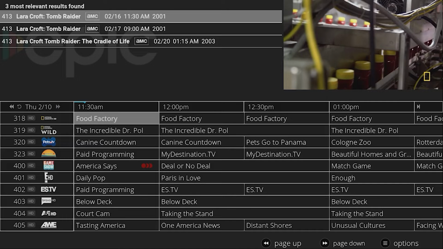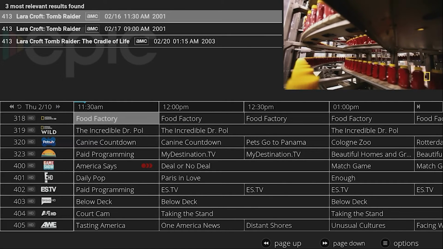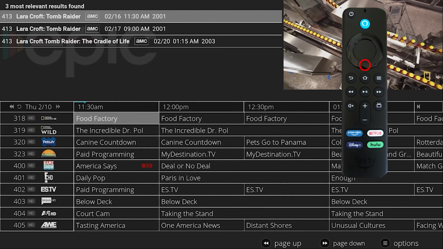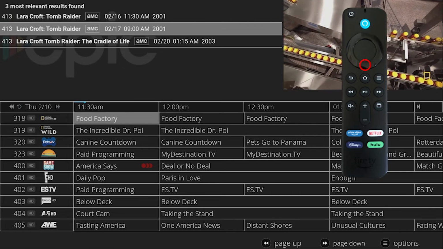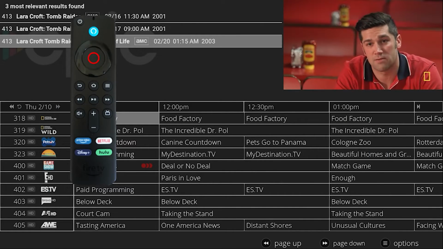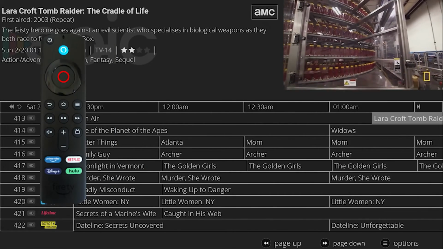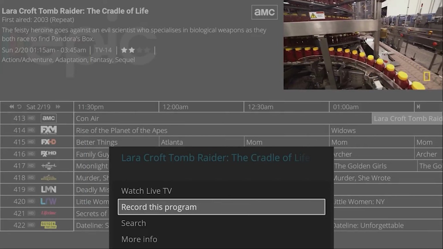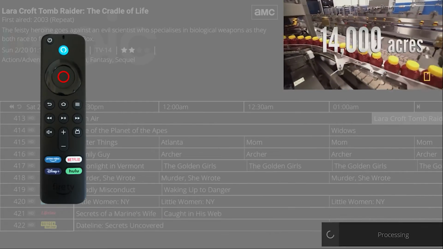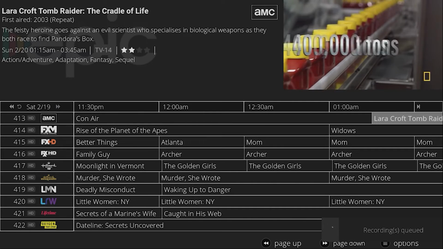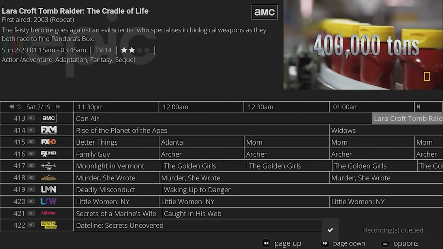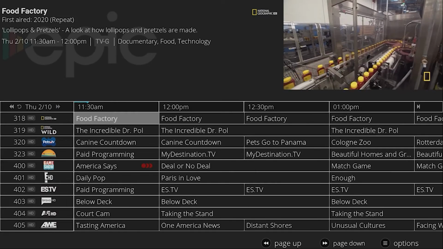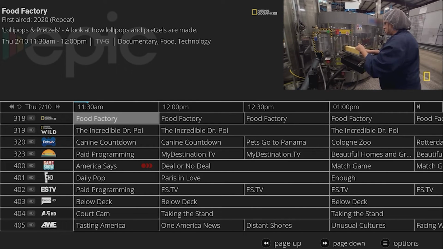Once the results appear in the top left corner of the guide, you can use the directional arrows to navigate to the program you wish to record. Hit enter to jump to that program in the guide. Hit enter again to bring up options, and set a reminder to record the program. You can also set a series recording if it were a TV show. In this example, we are recording a movie, so we do not have the series recording option.